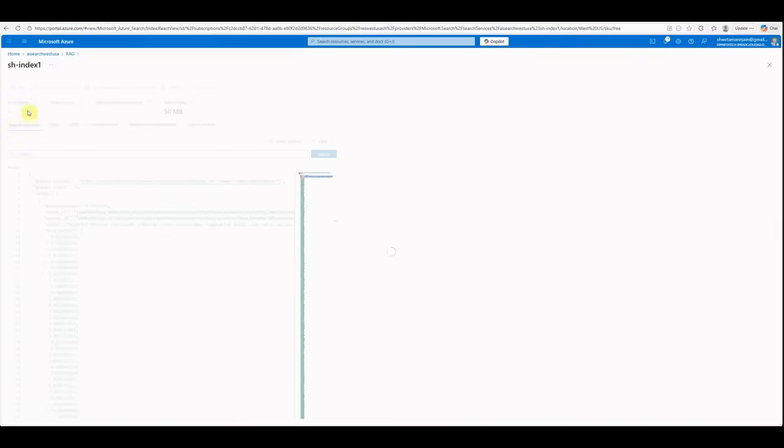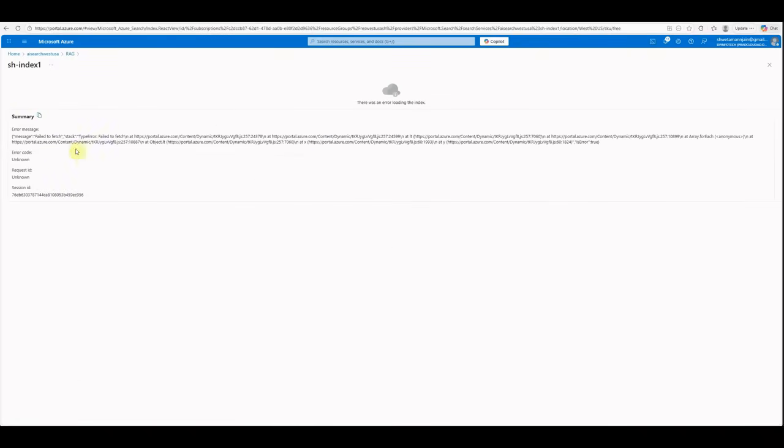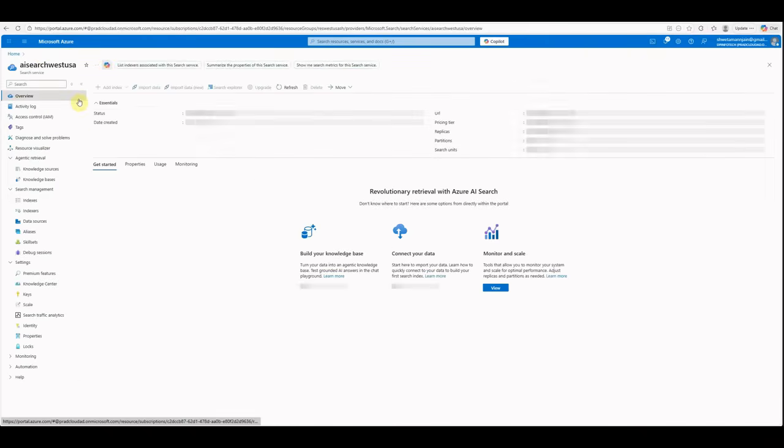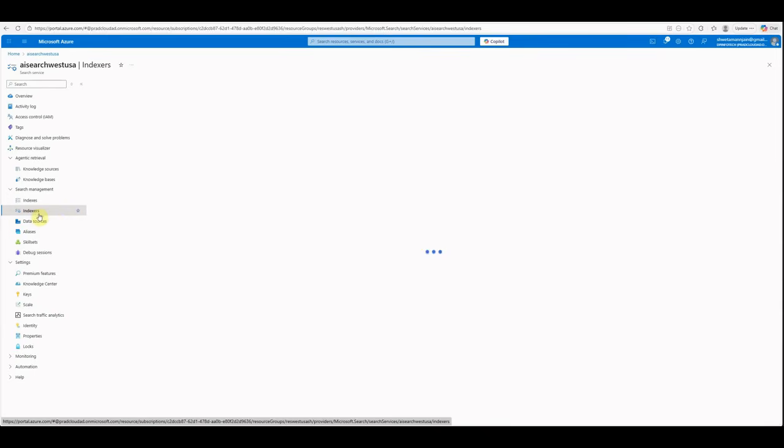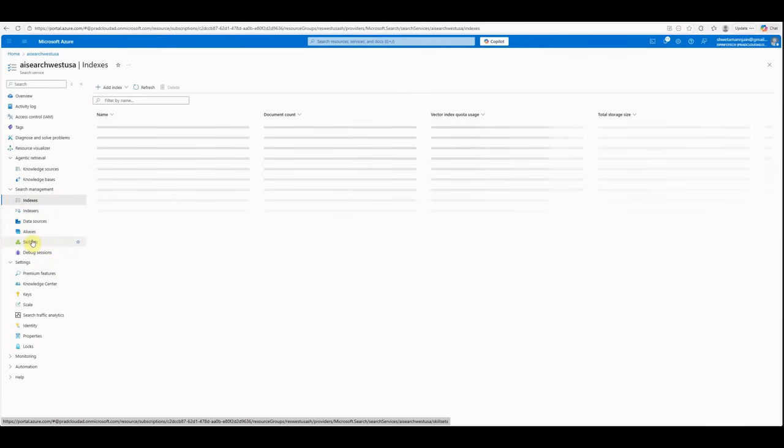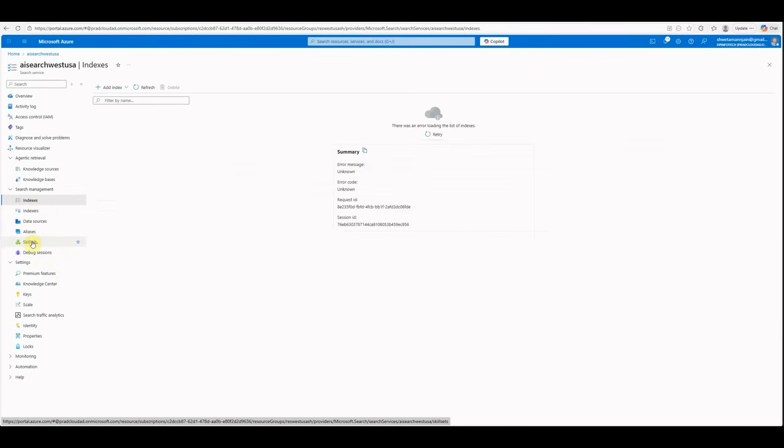I'm just waiting for these things to get updated. Let's go to indexes. On the left hand side, these are very important options. Again, the indexer is the one who reads the data from the data source, and the skill set is the one who transforms the data before pushing it to the index. All these components play very important roles.